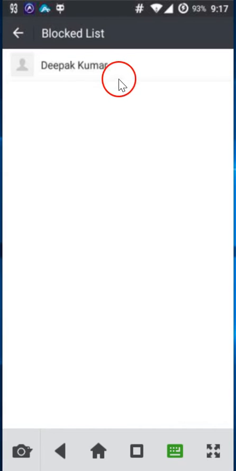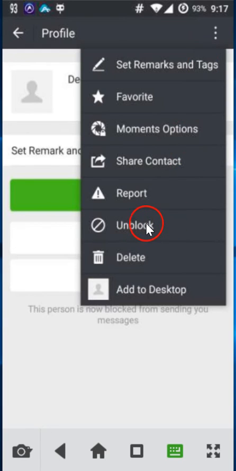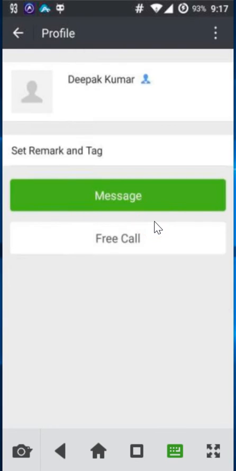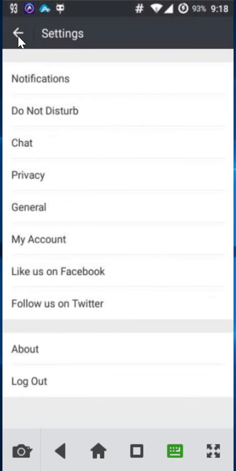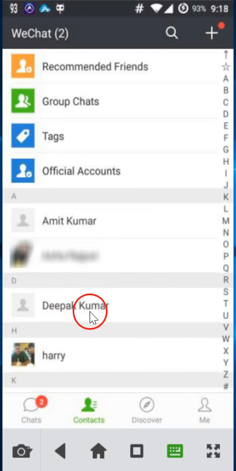So I just need to open the contact that I want to unblock, and just click on these three dots, and here we have the option to unblock. So just click it, and if I again go to my contacts in the app, you can see here is the person.